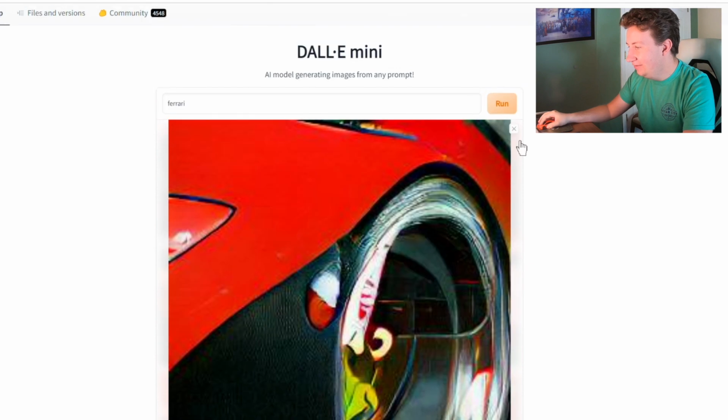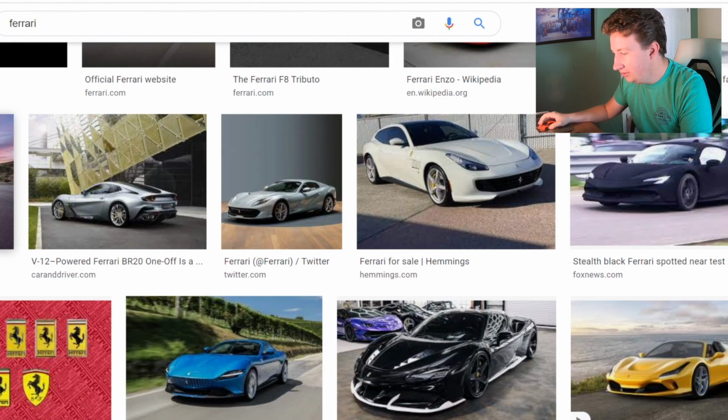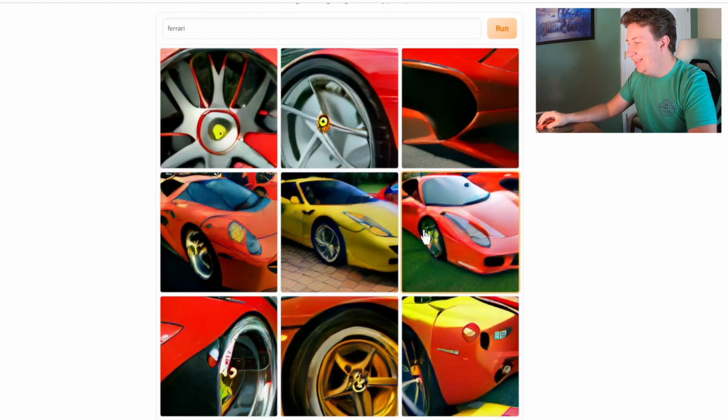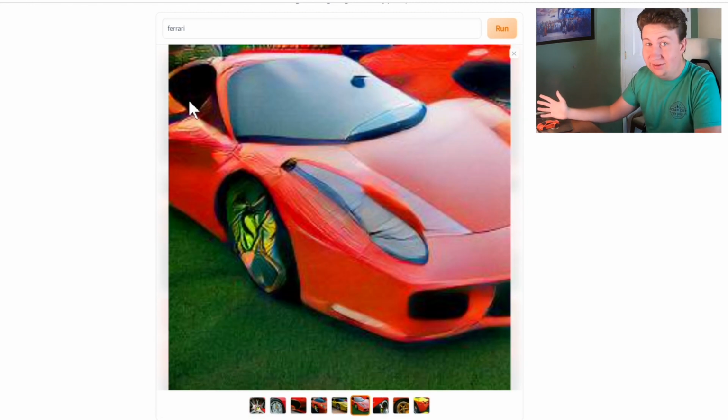I guess a lot of pictures of Ferrari are just of the wheels. It's not a lot of pictures of wheels. I don't know where that came from. But yeah, these three in the middle definitely kind of sum up Ferrari, especially this one. That's just a 458, which is kind of the iconic Ferrari, if we're being honest.